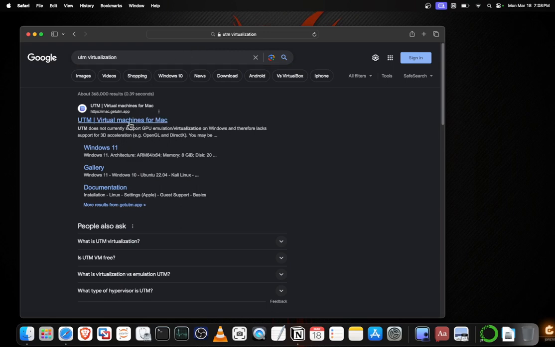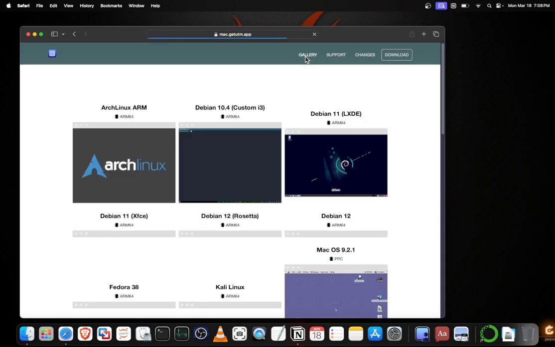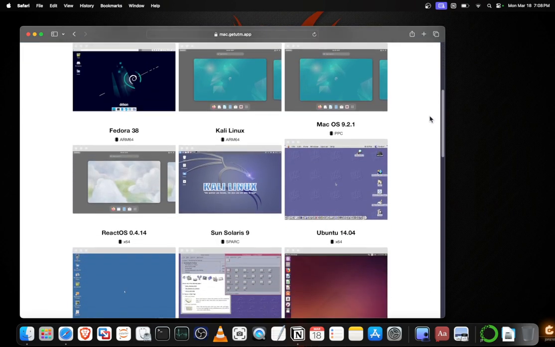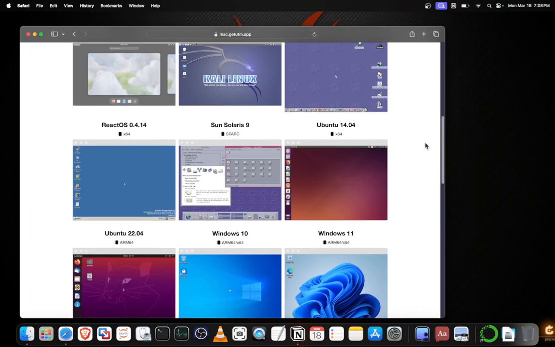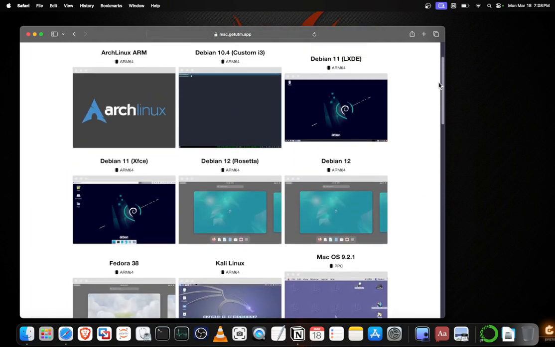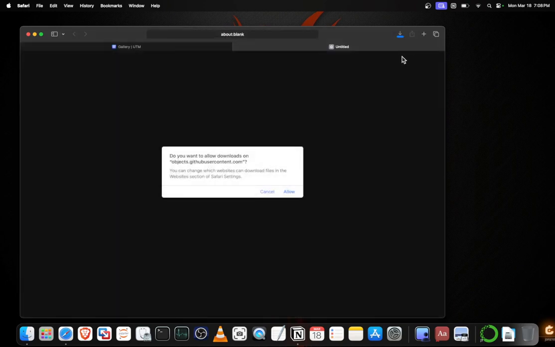So we go to here, UTM virtualization machines for Mac, and they have a gallery too of things, which is pretty cool. See, they already have things pre-made, so you don't have to worry about hunting them down, which is pretty nice. So let's go to downloads.